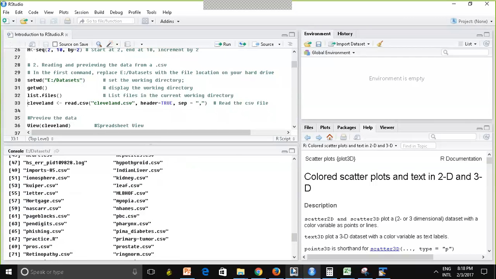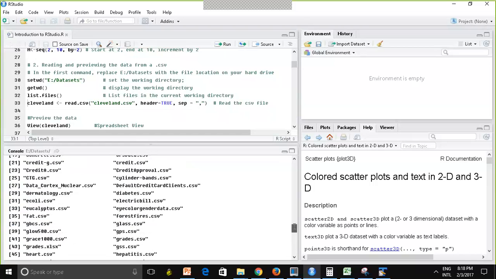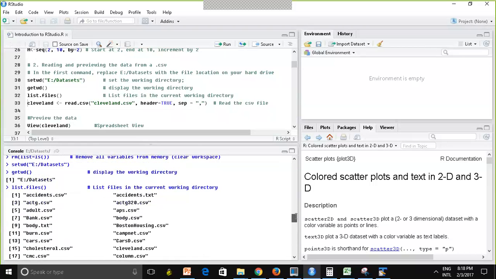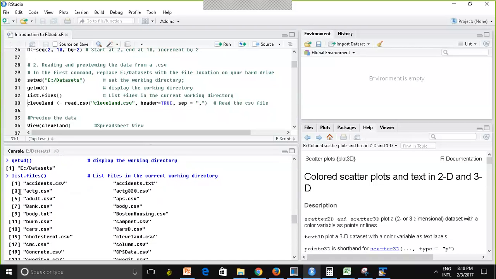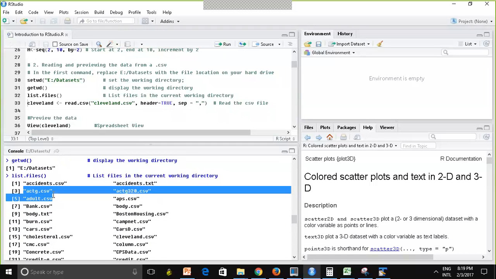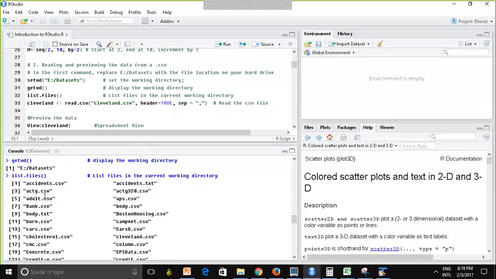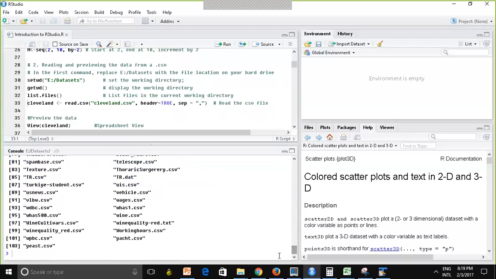Now here is a perfect example. See this? The file list is printed as a vector. Here is an index. The number here is the index of the vector element that starts a line. So see this number 3, because this is the third file in my directory. This is the fifth file in my directory. So that's probably a good example.